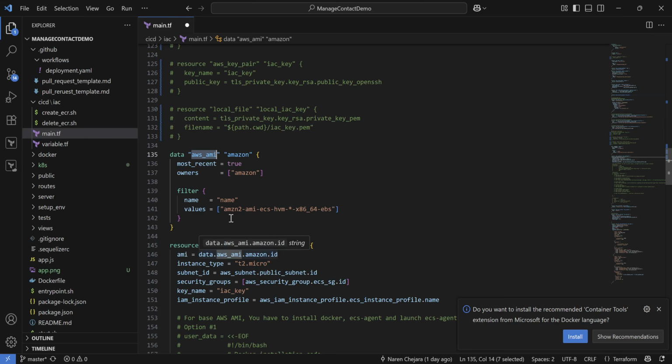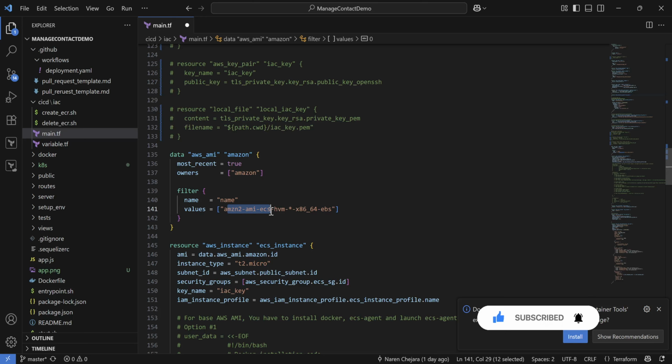To create an EC2 instance, we need an AMI ID. So instead of defining the AMI ID directly here, I prefer to filter the public AMI. And now this is the important part. When you are filtering the public AMI, make sure you filter the Amazon ECS-related AMI. See why ECS-related AMI?